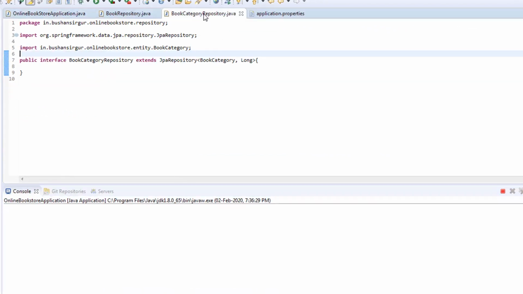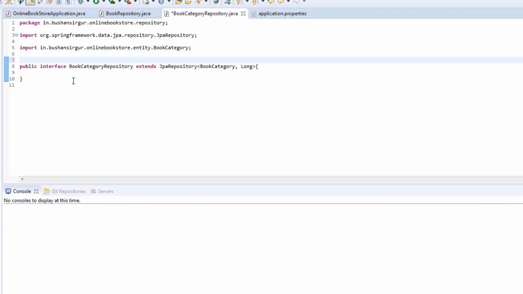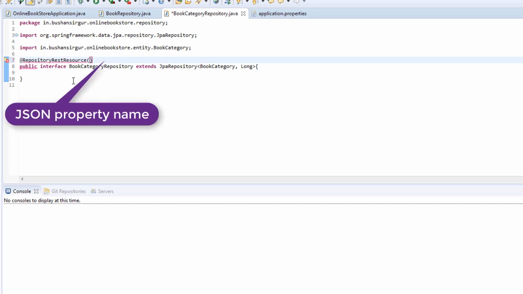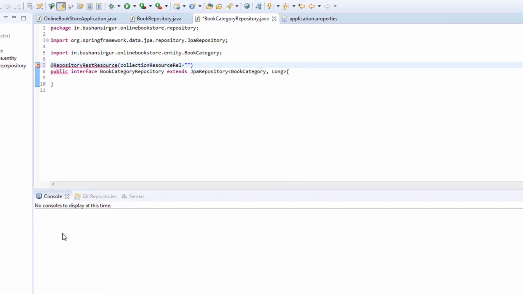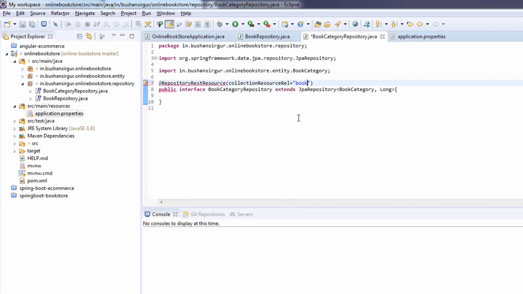Go to the Eclipse IDE and go to this book category repository. First of all, I'll stop the server. I'm going to annotate this with @RepositoryRestResource, and we're going to add two attributes: collectionResourceRel, which is nothing but the JSON property name. If you look at the JSON response, we have this book categories. We can override this. I'll change this to book category. I don't like the pluralized form.